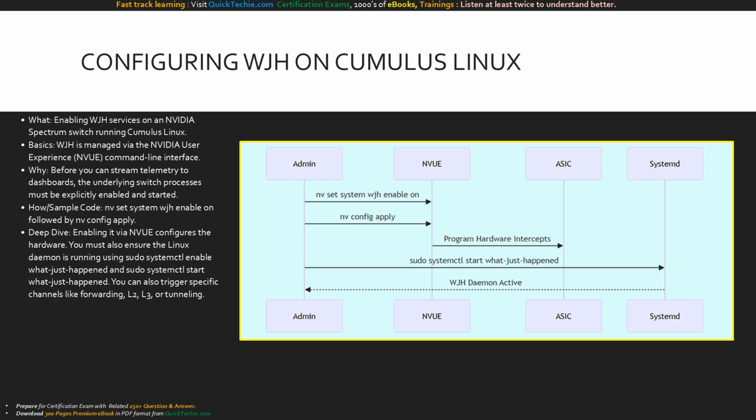Follow the configuration sequence. The administrator issues the NVUE commands to stage and apply the configuration. NVUE translates this intent down to the Spectrum ASIC, programming the hardware intercepts. Finally, the administrator starts the systemd service, bringing the WJH daemon online to process the hardware signals.